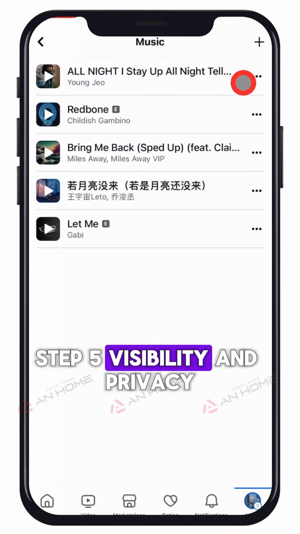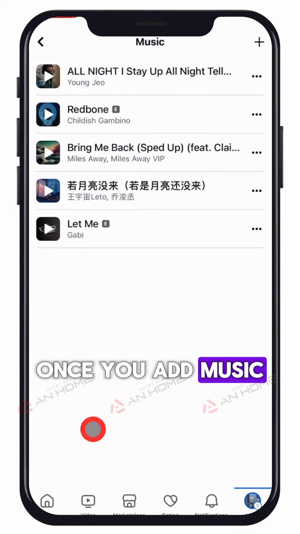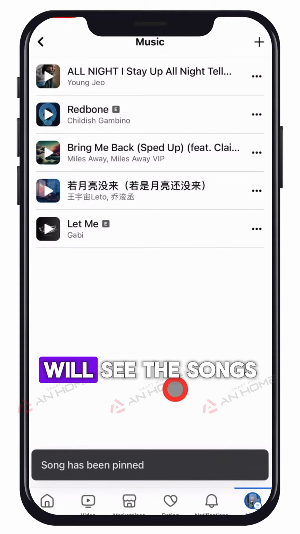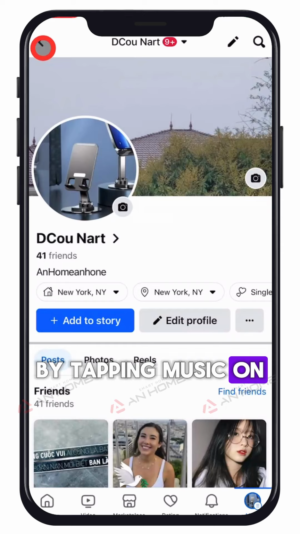Step 5. Visibility and privacy. Once you add music, it will automatically be made public. Anyone who can view your profile will see the songs you added by tapping music on your profile.